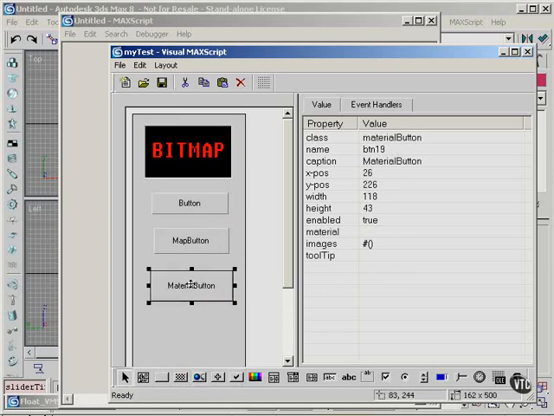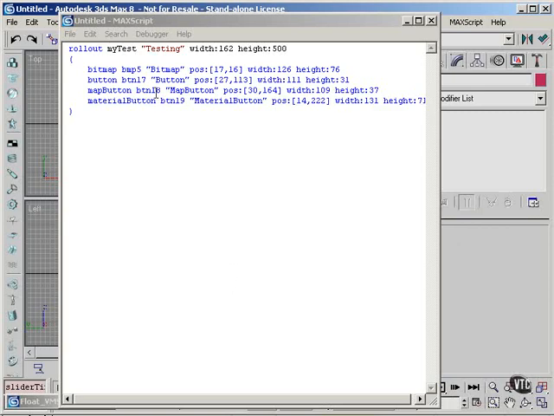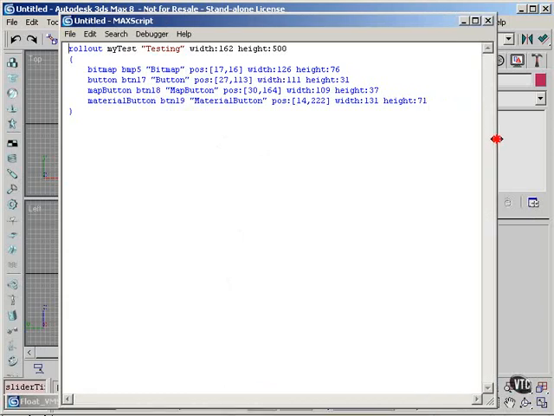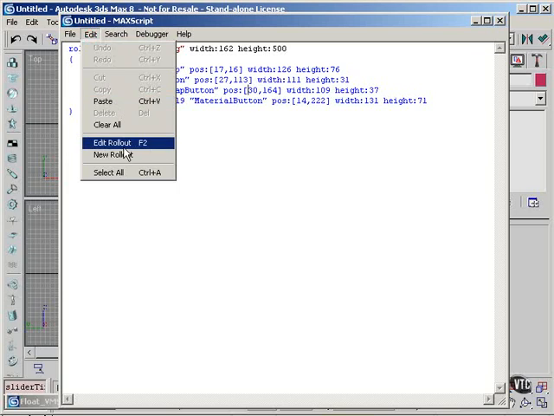You can work with the items over here, moving them up and down, expanding them, and you'll see the numbers here change accordingly. When you've got your rollout looking the way you want it, you can just click here. It will say Save Changes to My Test. Say yes, and all the code for your rollout will appear in the script editor. And if you want to go back in and edit it again, go to Edit and Edit Rollout, or you can hit F2.